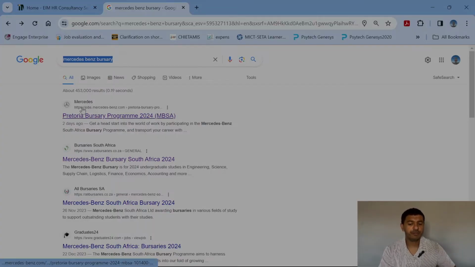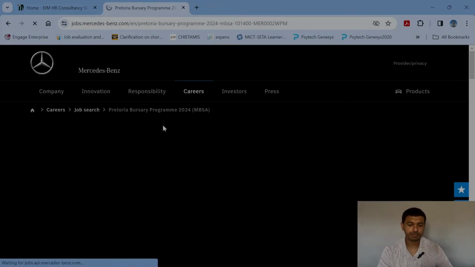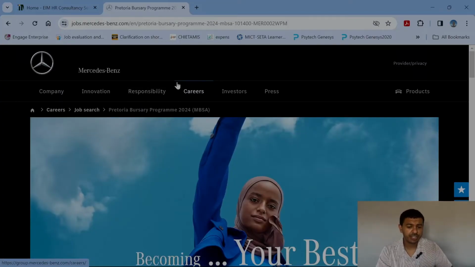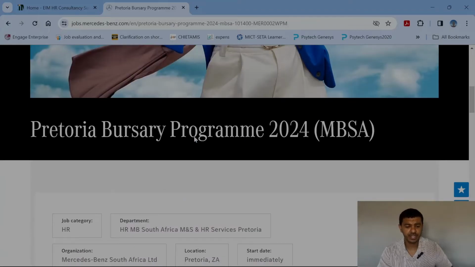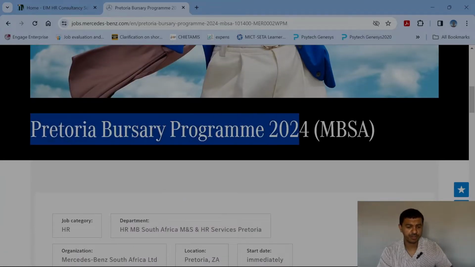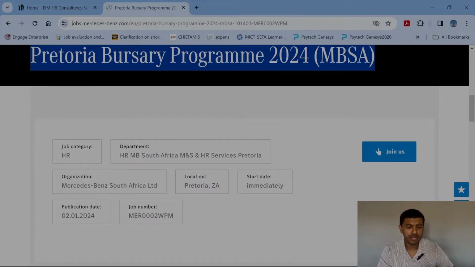You click on the first hyperlink, which has a Mercedes logo and Pretoria Bursary Program 2024 MBSA. You click on this hyperlink. This hyperlink, as you can see, takes you directly to the career portal or page of the bursary section. As you can see, it is confirmed with this particular name displayed.